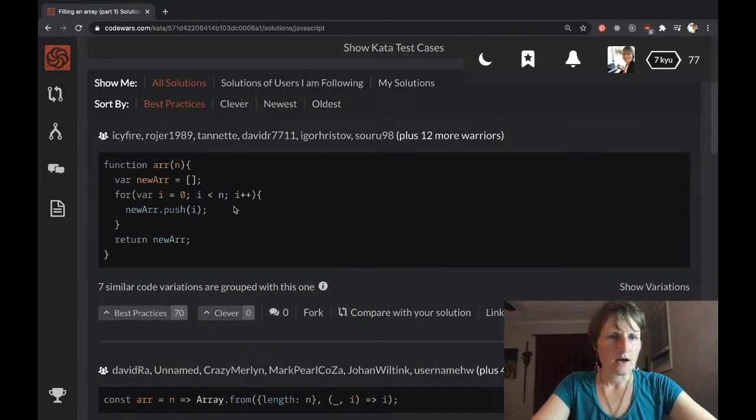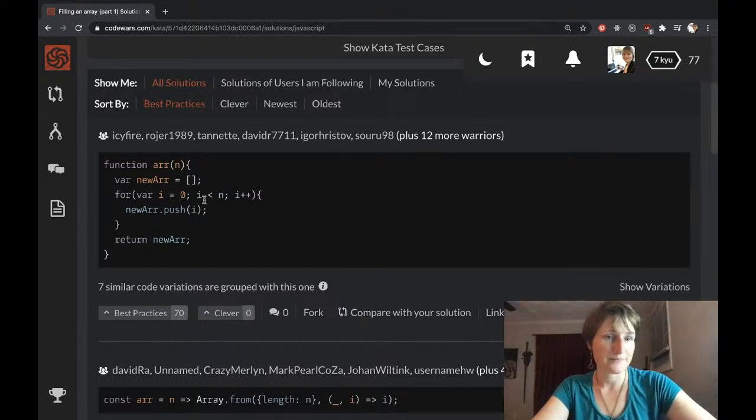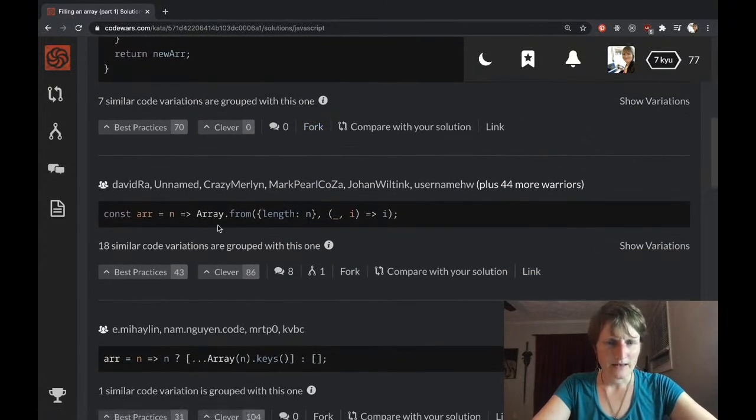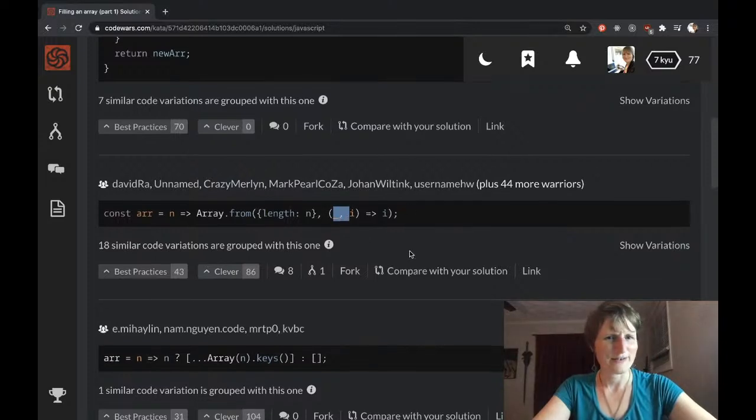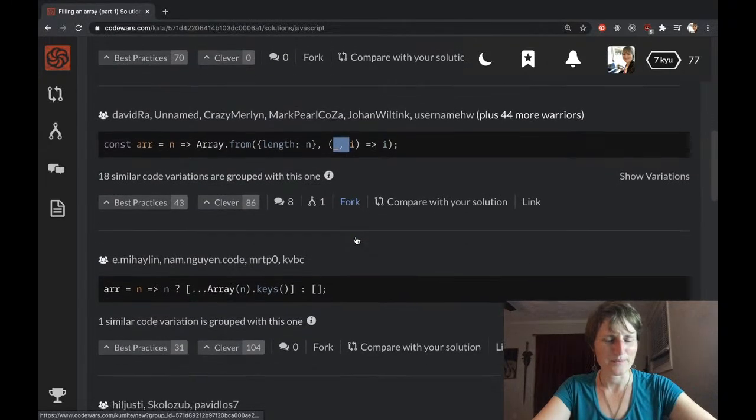But let's see. So this person started at 0 and did a less than. Yep, that works too. And they did push i instead of i minus 1. Okay, so it's the same result, but they're just starting at 0. So that's another way of doing it. Yep. Oh, wow, they did something fancy. Array.from with length n. What is this? I don't even know what this is. Ooh, I could learn something new if I looked up from.